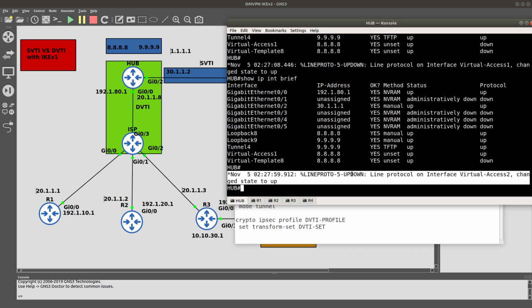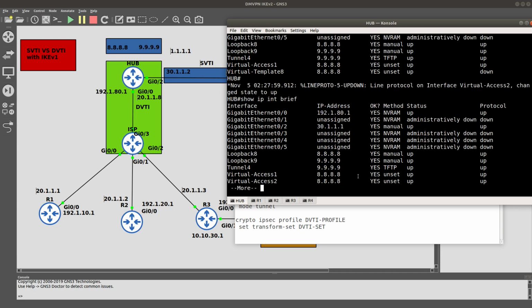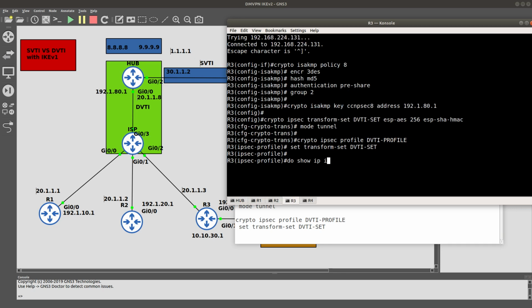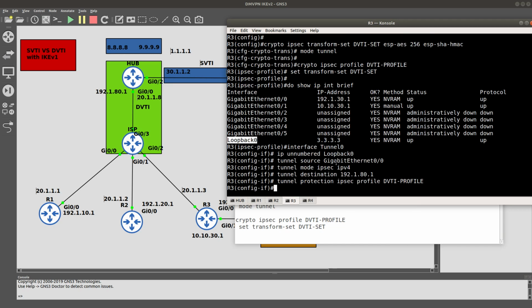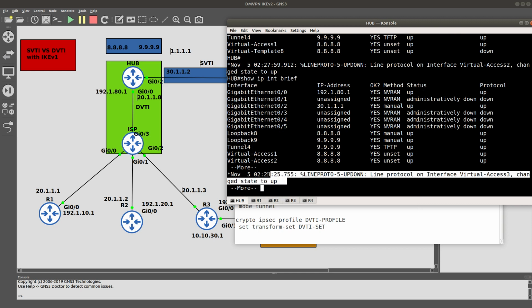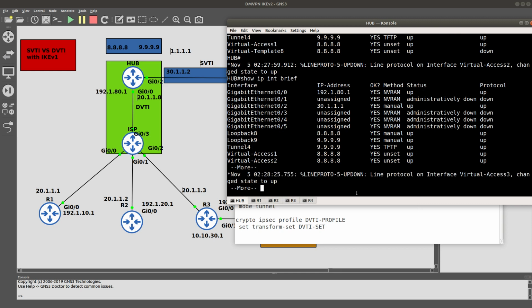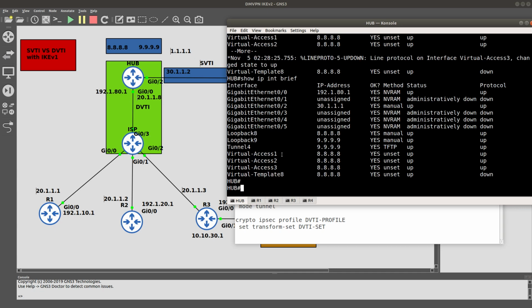Let's go ahead and go to the hub. You can see that now we have created another virtual interface 2. Show IP interface brief. You can see that we have both access 1, which is for router 1, and access 2, which is for router 2. Now let's go ahead and do router 3. Show IP interface brief. We can see that we're using loopback 0, so we don't need to change anything. And there it is, changed to up. And if we go to the hub, you can see that virtual access 3 is now up and running. And if we do a show IP interface brief, you can see that virtual access 1, which is for router 1, access 2 for router 2, and access 3 for router 3 are now up and running.